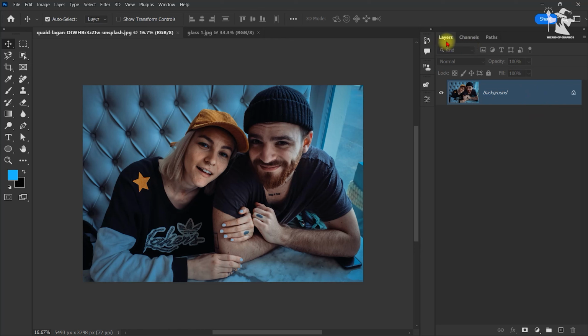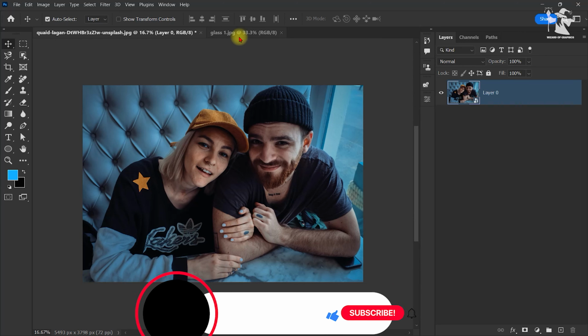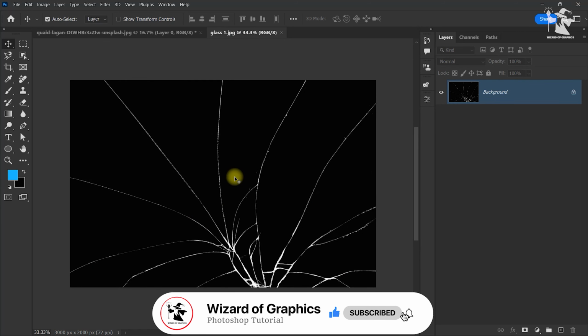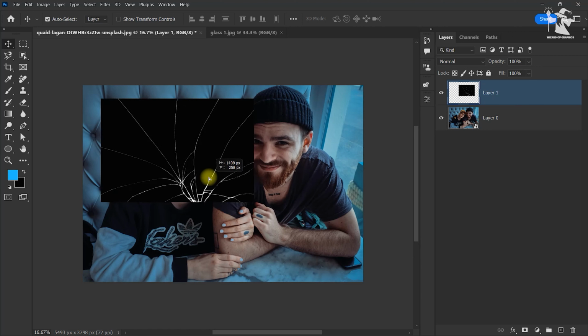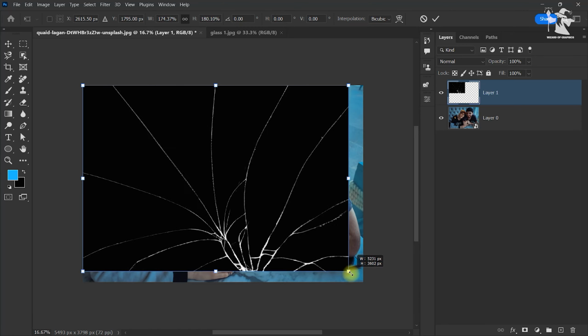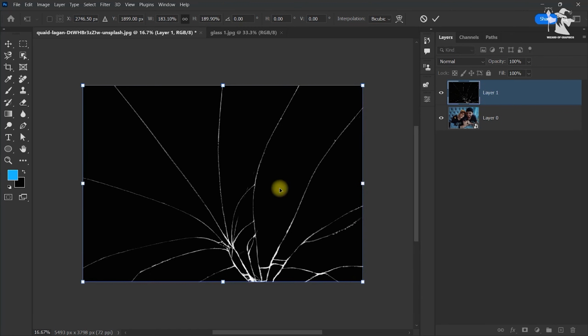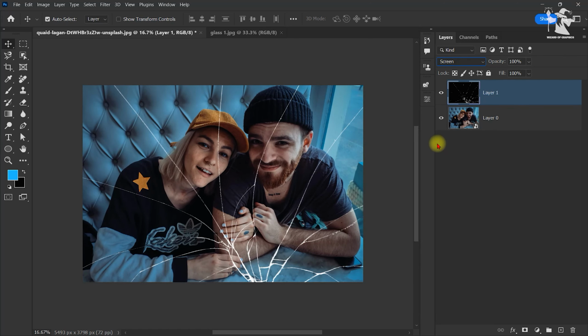After that, open the layer panel and right click to convert to smart object. Next, drag and drop the overlay onto your Photoshop document. Resize and position it to cover the area you want to appear broken. Transform this image by pressing Ctrl plus T, hold Shift and drag this image all over the image and hit enter. Now change the blend mode of the overlay to screen, or experiment with other blend modes to achieve the desired effect.